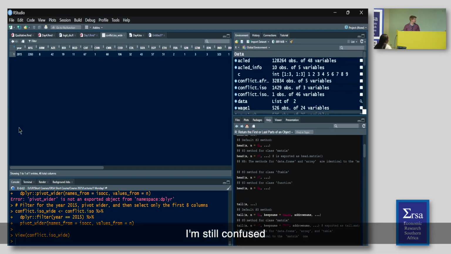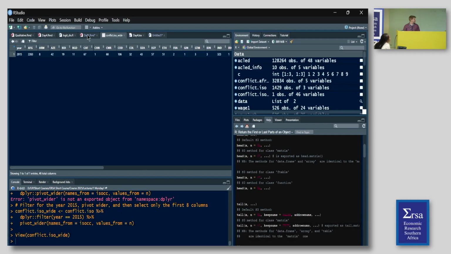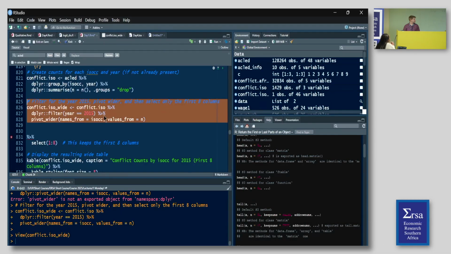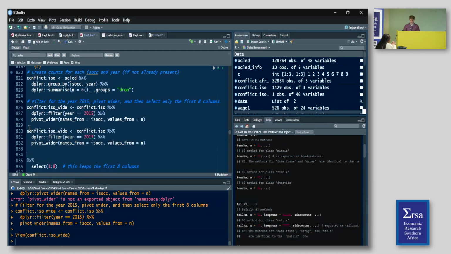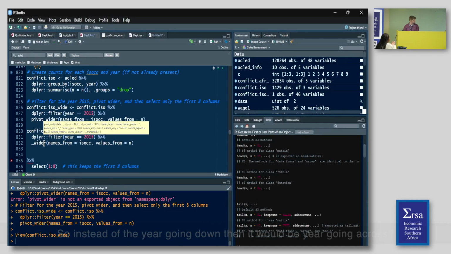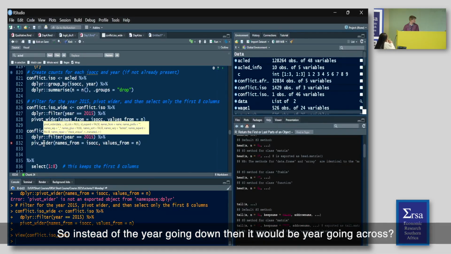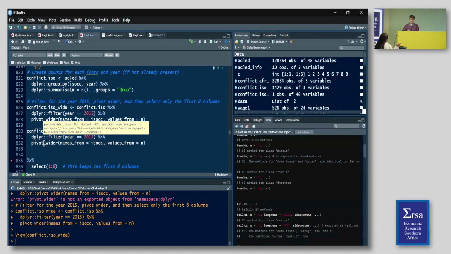And look, I'm still confused. It's something to get sort of used to. Okay, so the structure changes or it doesn't change? Well, the structure changes because of how you modified it. I haven't done it this way in a while. So instead of year going down, then it would be year going across. No, year is still kind of going down, but it's a different structure.